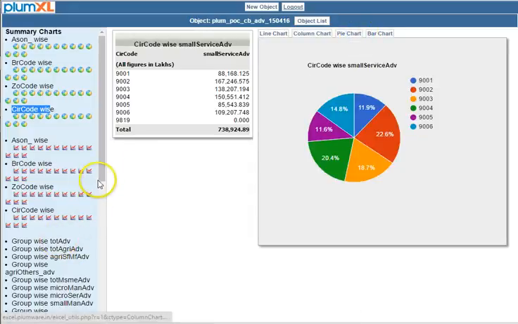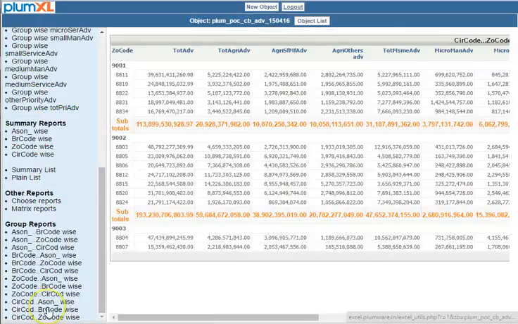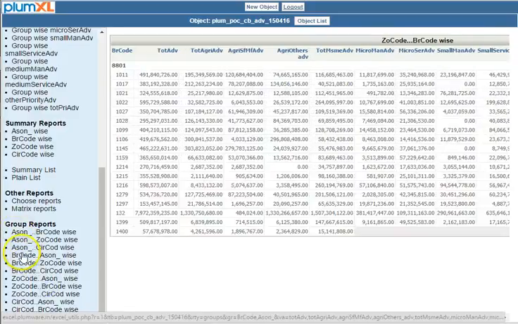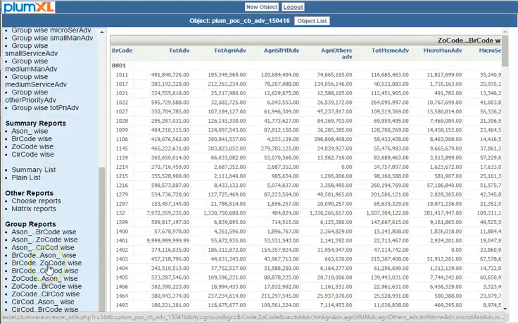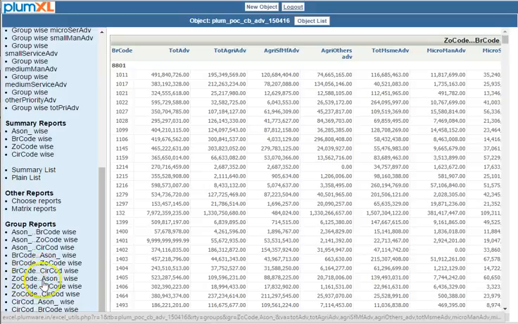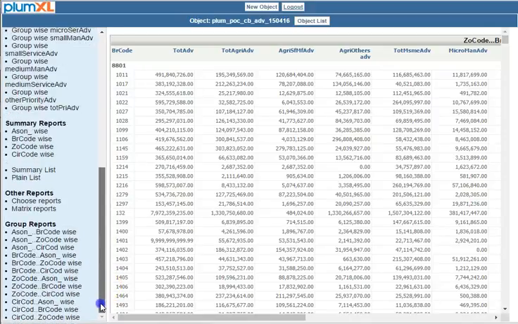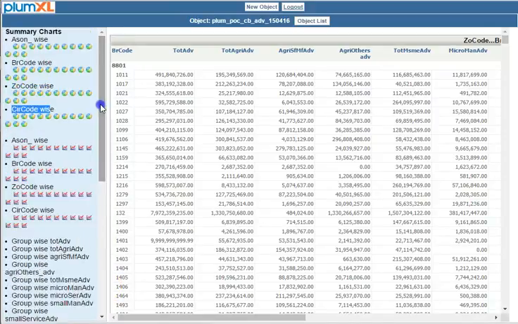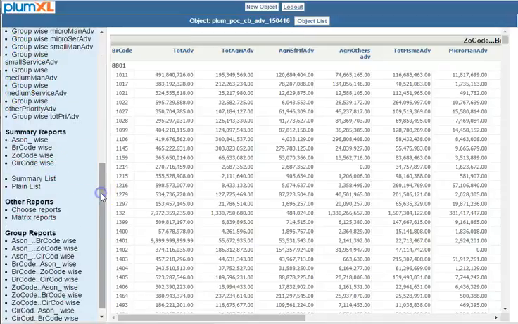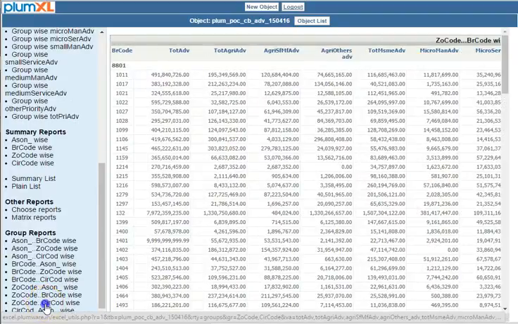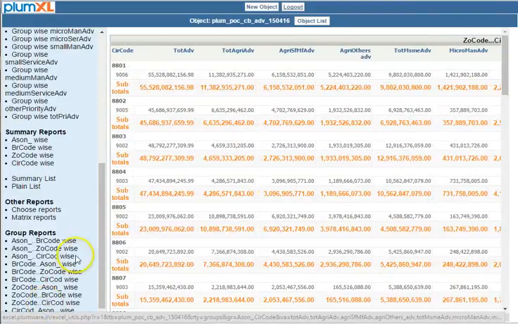Now it also gave a lot of other reports. You will notice these are all formed automatically but with various combinations. You can see branch wise, zone wise, branch wise, circle wise, zone wise, as on, zone wise, branch wise. That means whatever the combination of these things we have, as on date, this branch code, zone code, with all the possible combinations, it has drawn the diagram. The reports are available to you.